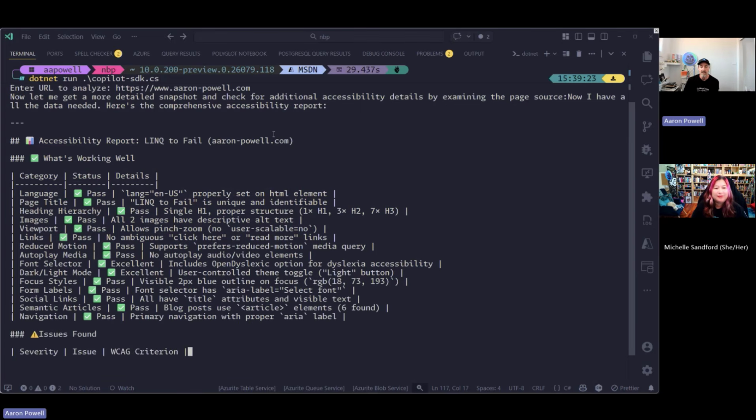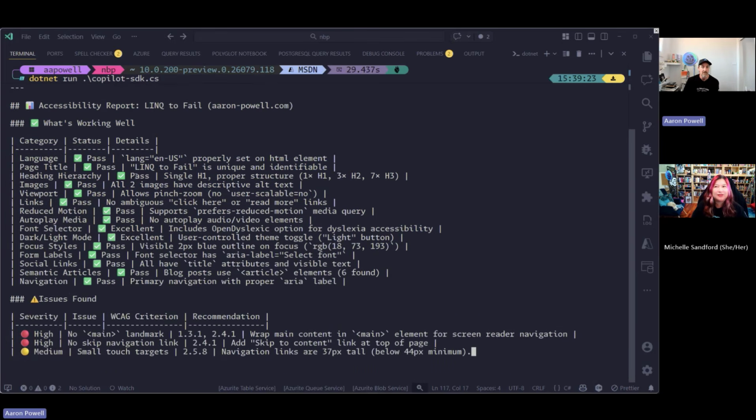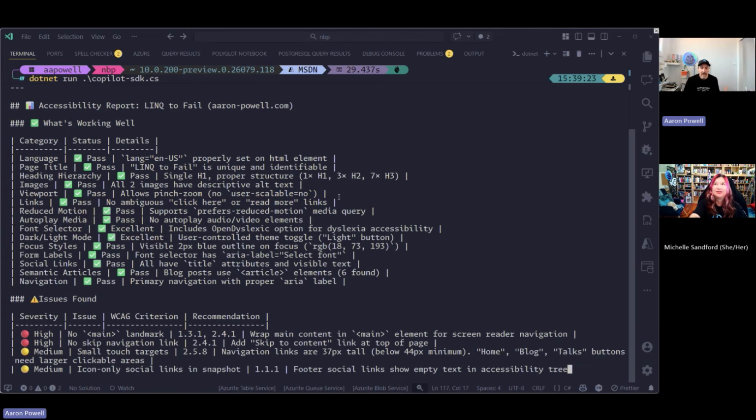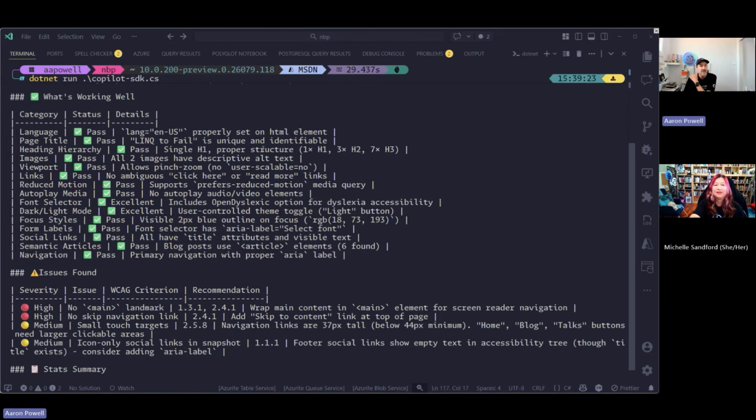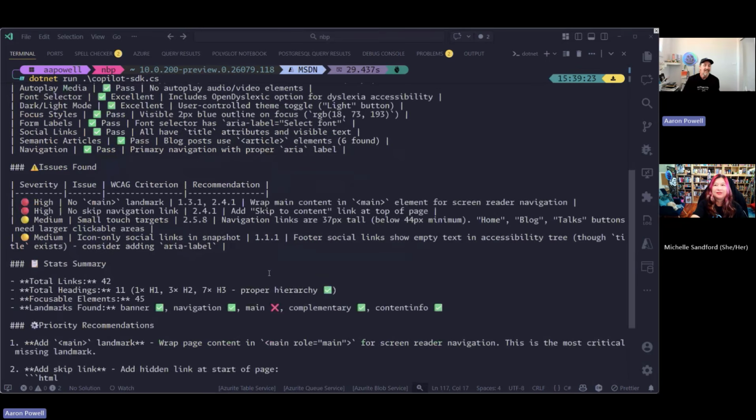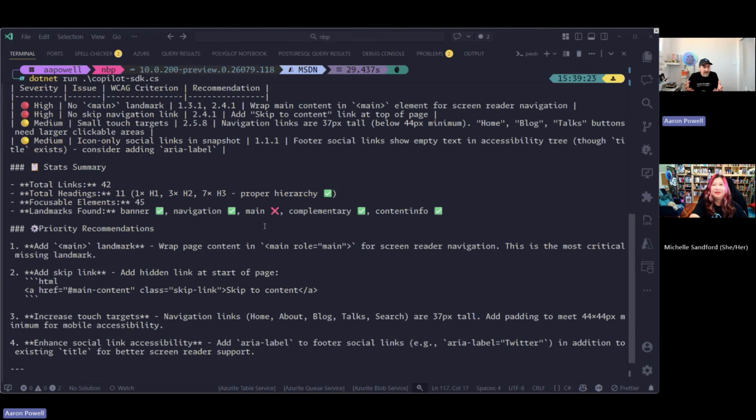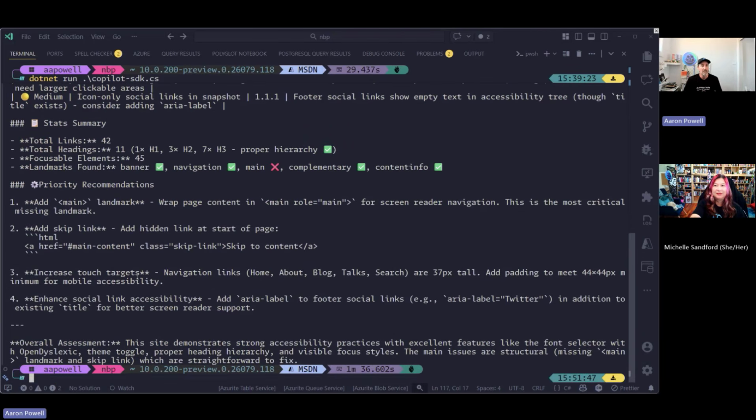So we see here's our accessibility report. It's telling me some useful things, like I've got a lang attribute on the HTML. We've got a title, heading hierarchy, but then I've got some issues that I might want to fix. So there's, say, a high severity issue because I don't have proper landmarking in it. I don't have good navigation, stuff like that. So here are some recommendations that Copilot has made based on it.